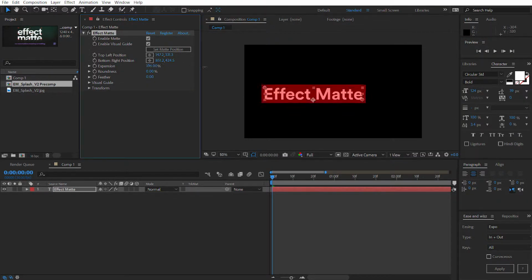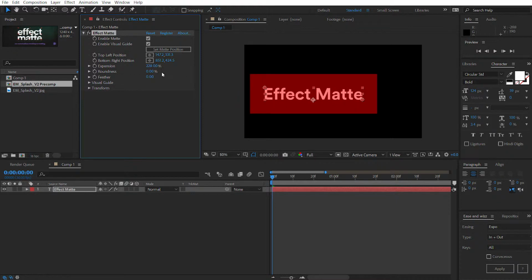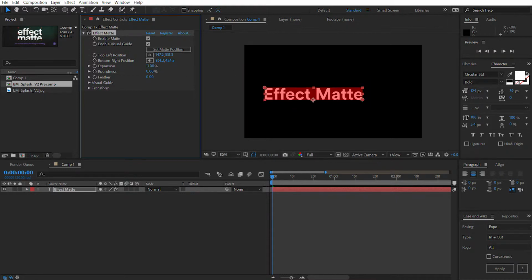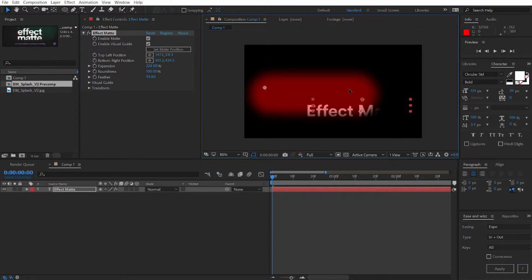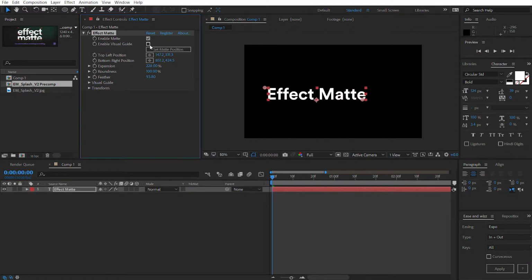We can expand it, and we can also make this negative, so minus 100% will be absolutely no matting at all. The mat will be so small that nothing appears. We can also have roundness, which is again percentage based, and we also have feathering. So there we see we are matting to the red area. Now this red area does render, so make sure you turn off the visual guide before you render.